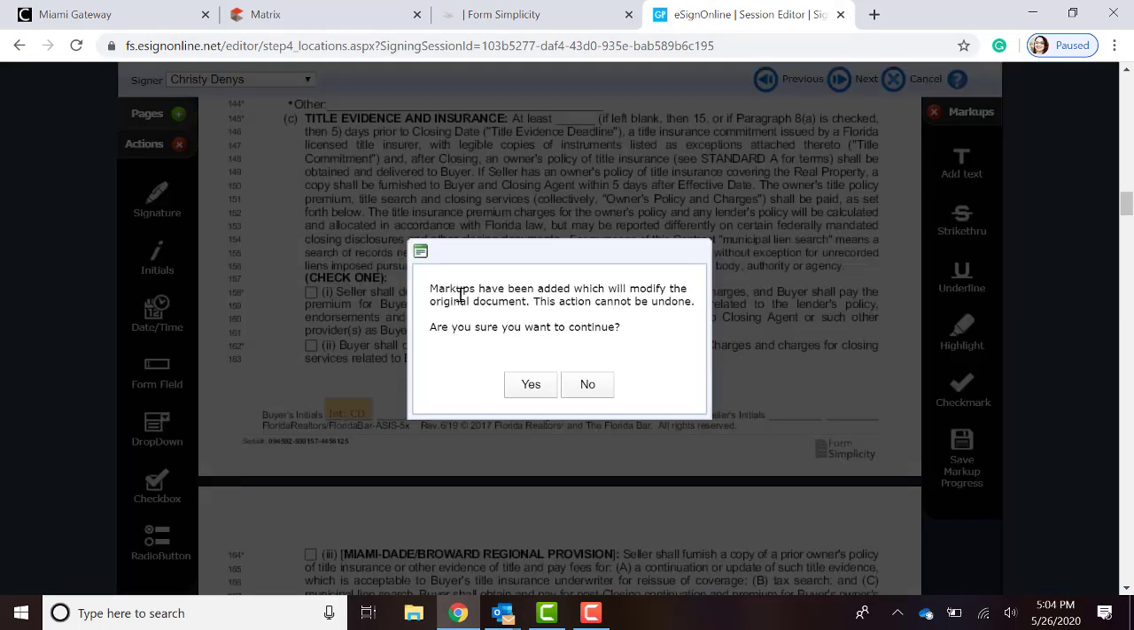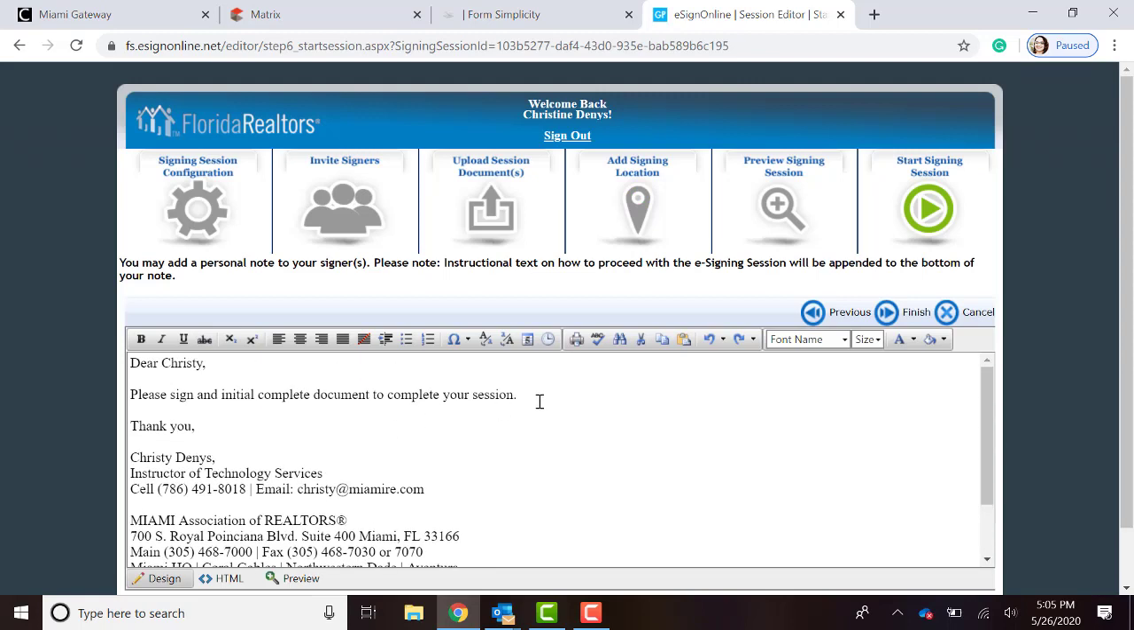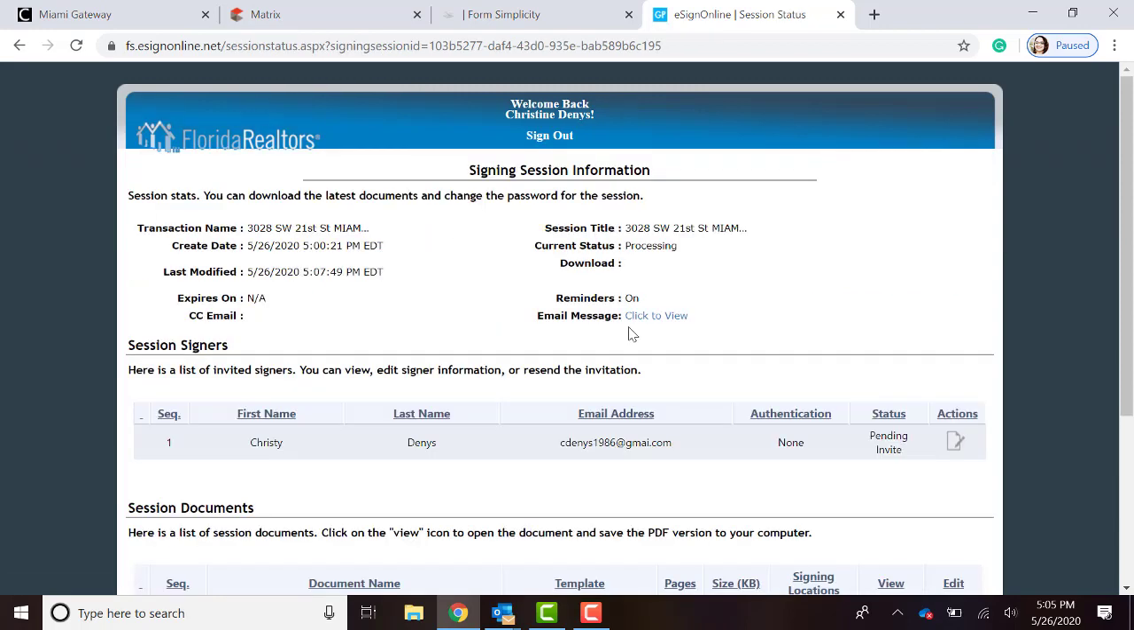The system lets us know that the markups have been added, which will modify the original document. Any modifications to the document cannot be undone. Click Yes to continue. The program will allow you to review your document before sending. Once you've reviewed it for a second time, click Next. It'll allow you to preview your initial email. Any changes that you'd like to do can be changed. Click Finish. And we have our time-stamped confirmation that the signing session has begun.